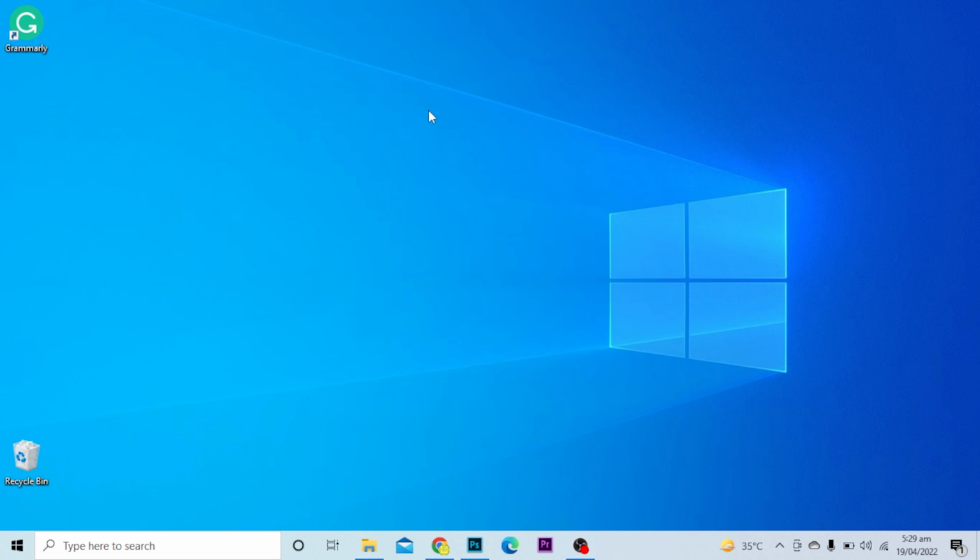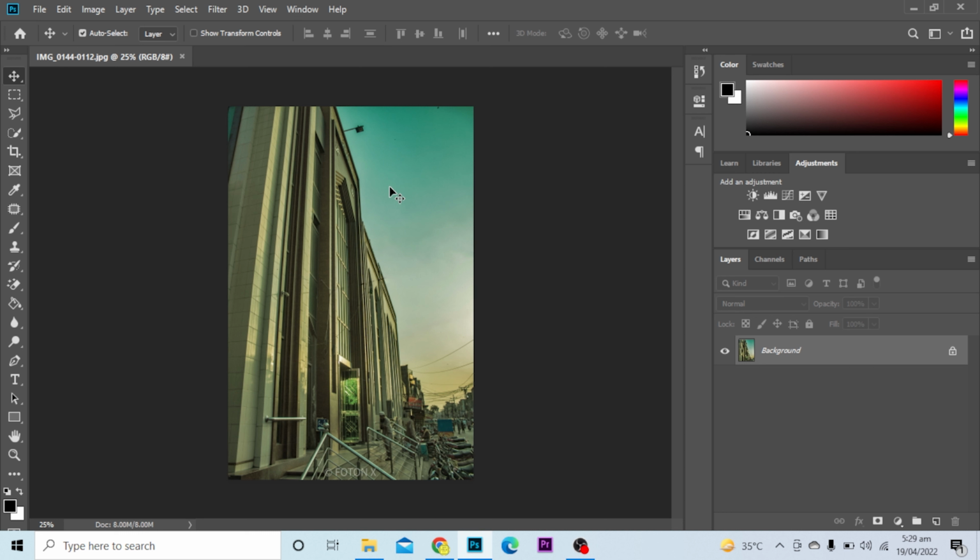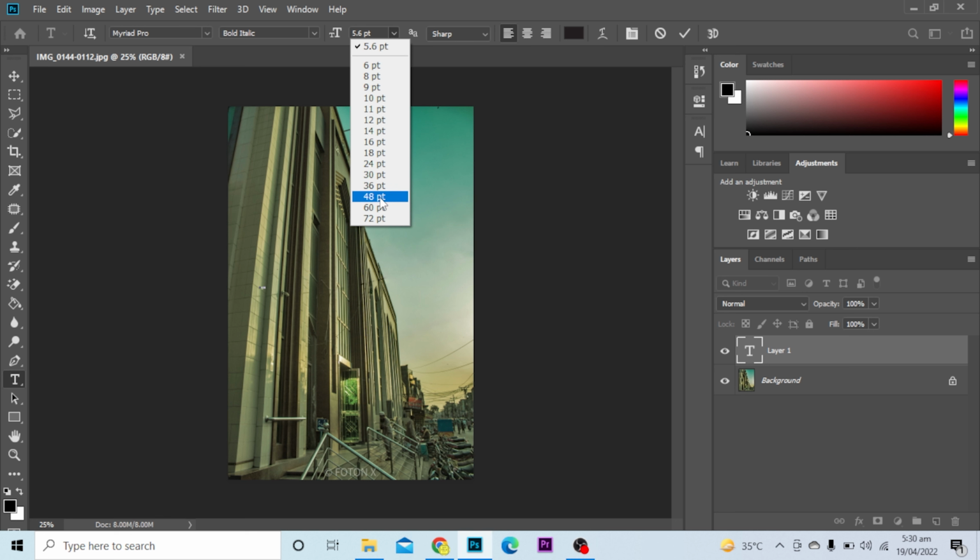How to change text color in Photoshop. Now first of all, I'll open Photoshop, and here let's type something. I'll type, let's say, subscribe here. Now I'll increase its size more.